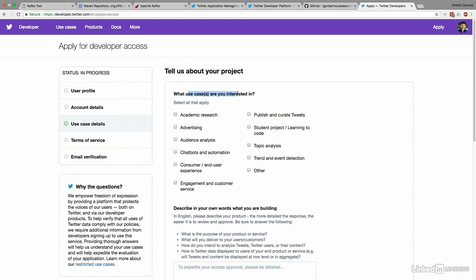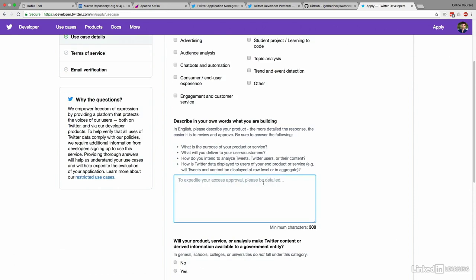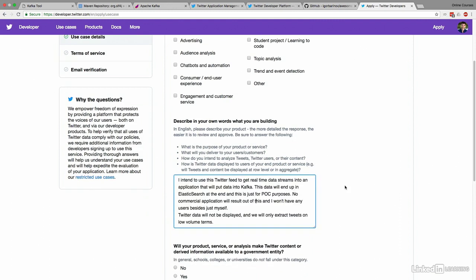Now, what use case are you interested in? I'm going to say I want to basically publish and create tweets, because we're going to read tweets basically. And here we need to write a purpose and stuff like this. So I put something a bit basic. You can just copy and paste it if you want.